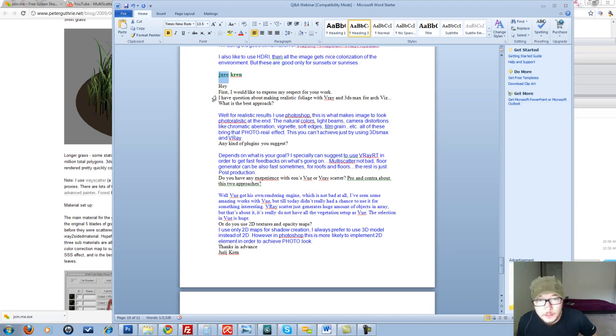I have a question about making realistic foliage with V-Ray and 3D Max for arch visualization. What is the best approach? Well, the best approach to get realistic results is to use Photoshop, like Photoshop plugins and everything. This is what makes the image look photorealistic. You get the natural colors. It's something that you need to get really nailed down.